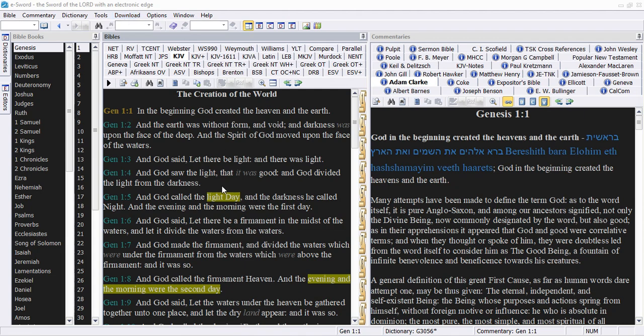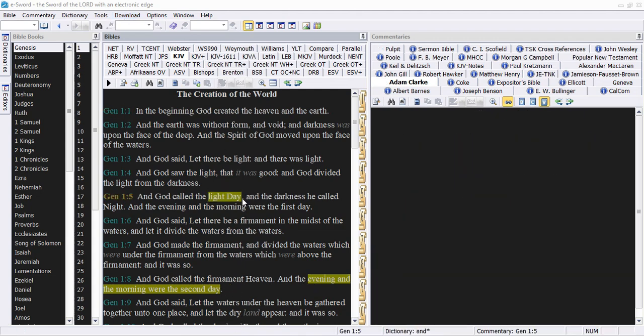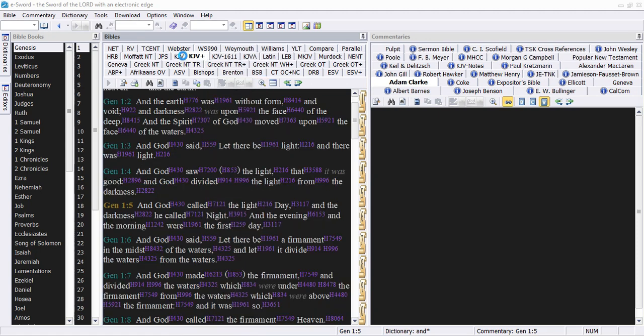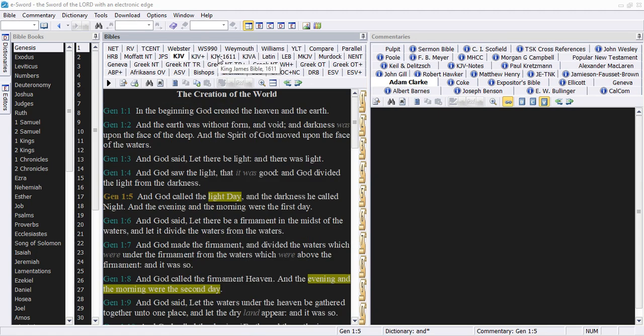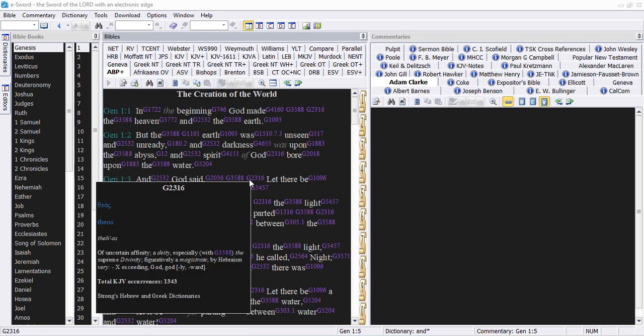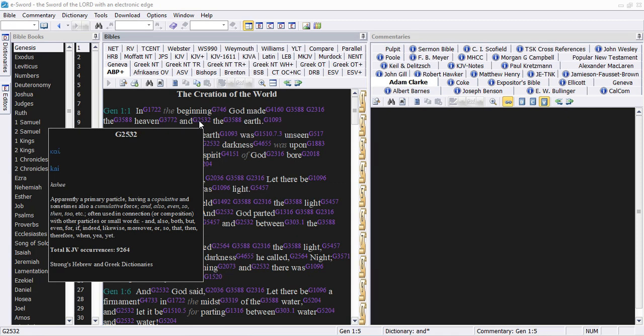You can also highlight like I have here. I can't even remember why I was highlighting that, but in the King James, and you can go from translation to translation, so it'll save your highlights. I also have the Apostolic Bible Polyglot here. That's a very useful Septuagint translation because it has the Strong's numbers for the Greek.